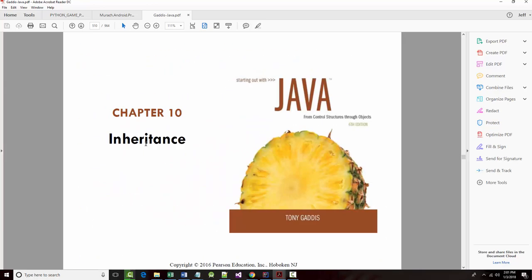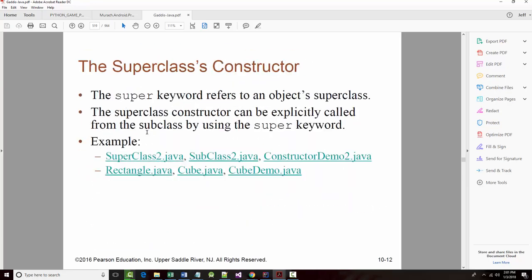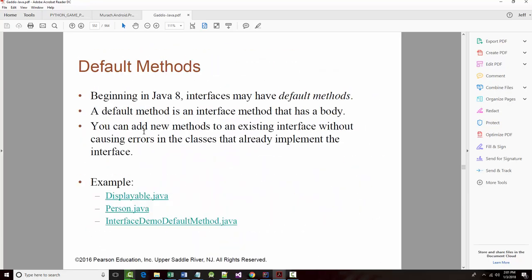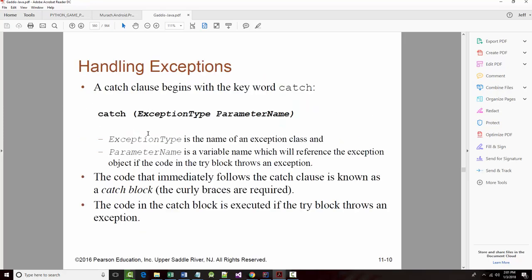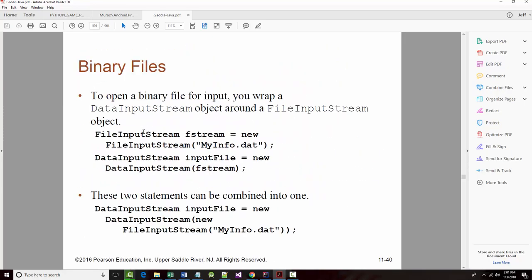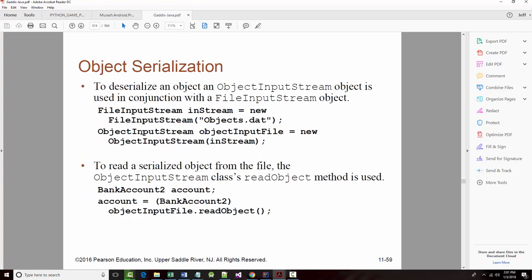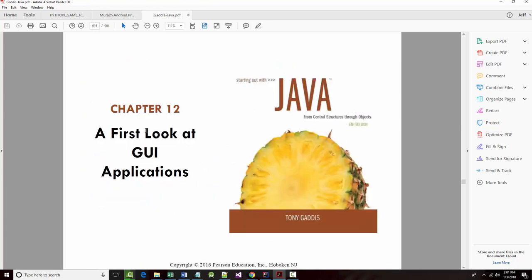And then tomorrow, when I come in, I will do inheritance, followed by exceptions. Now, for the rest of the book, starting in chapter 12, I have got this first look at GUI apps is 12. 13 is an advanced look at GUI apps. 14 is applets. 15 I think is using the Java FX builder, which I've never used, so I'm not going to do that. 16 is on recursion, and 17 is on databases.